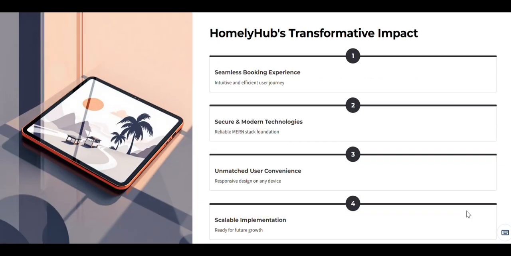So, as said below, these are our transformation impact: seamless booking experience, secure and modern technology. The user convenience is one of our main goals because we want to ensure that the front end is extremely seamless, integrated, so that the user doesn't have any trouble in clicking it and working around with it. And scalability is also a place where, in case of any improvements, it is always ready for future growth.